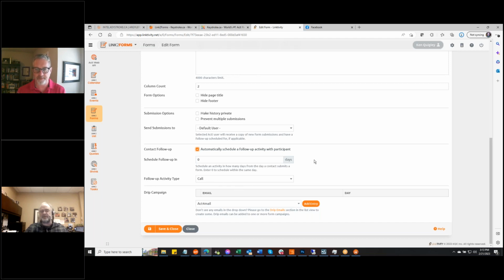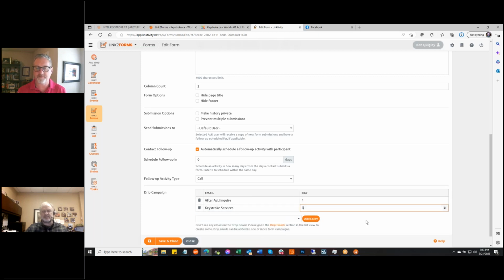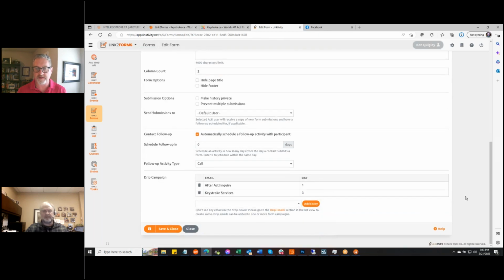Here's the activity type. Now here's the really neat thing, where you can actually build a drip marketing campaign after they complete a form. So if you say, okay, I want them to hear about, I'm going to say, send them the after Act inquiry one day later. Send them the Keystroke services three days later. Okay, great. So we've got that.